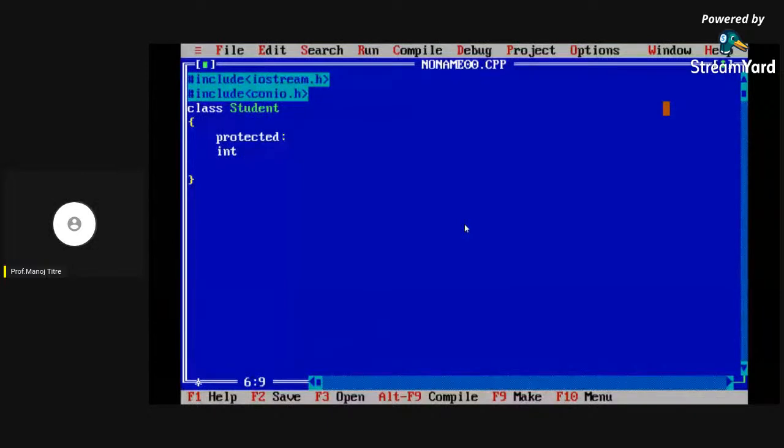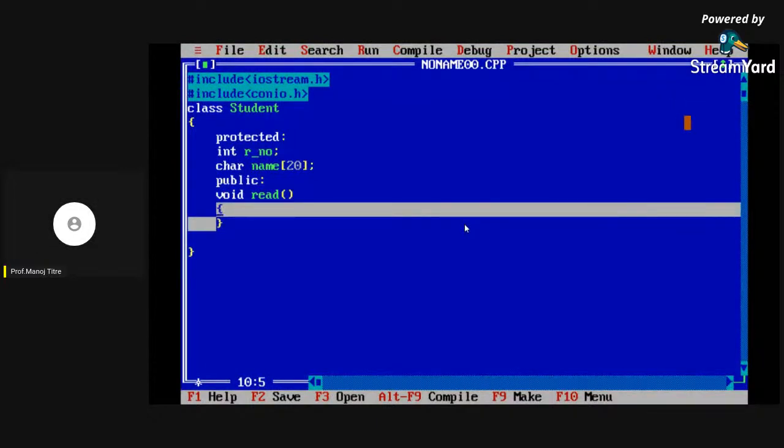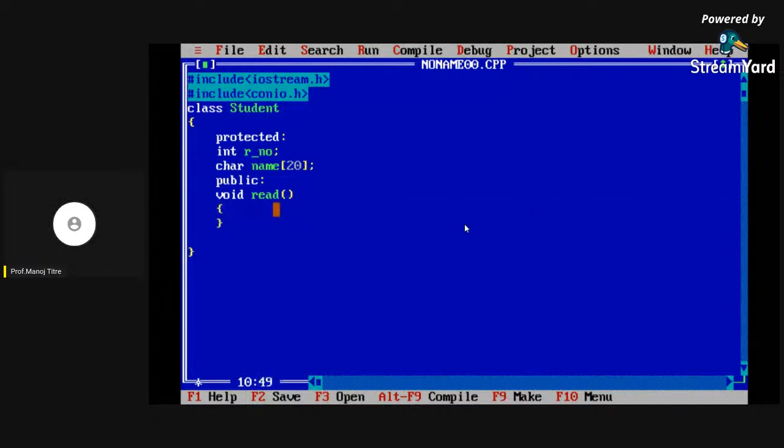Next one is the roll number, r underscore no, and then the name, an array of characters, name of 20. Then the public part is there: public void read. In void read we just have to receive the input from the user. So we write this function.